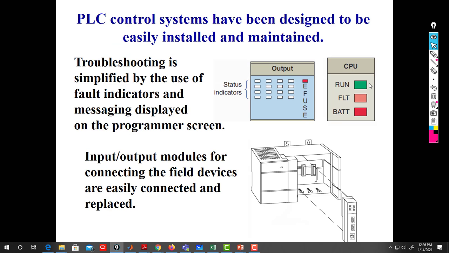What other comparison can we find? PLC control systems have been designed to be easily installed and maintained. So if you have a new application, you can easily connect sensors and actuators. You will see when we do wiring how easy the connection of sensors and actuators is compared to a relay system. Thanks to the interface, it is easily installed, and the maintenance is very easy.